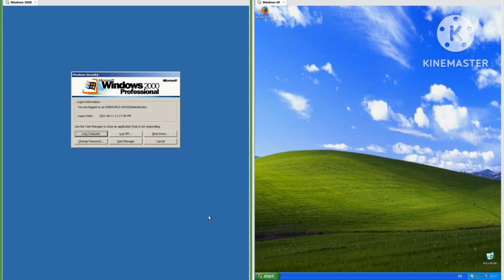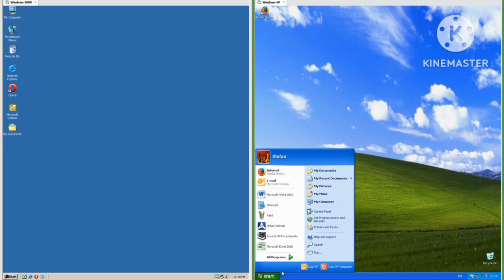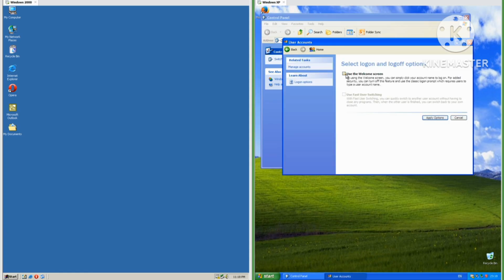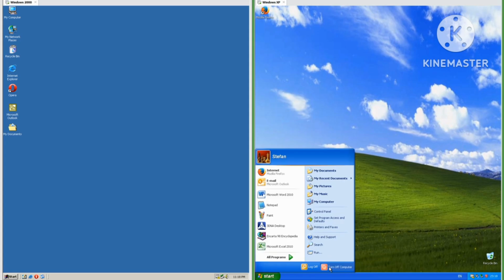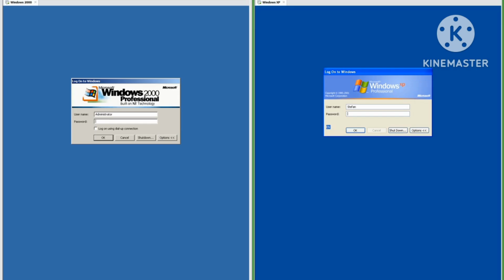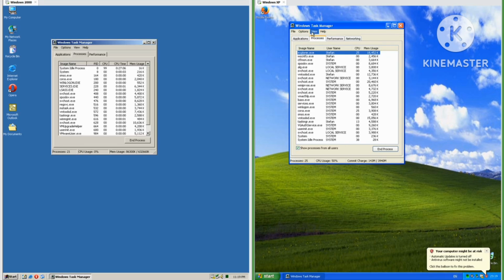In Windows 2000 Control-Alt-Delete brings up Windows Security, which has lock computer, log off, shut down, change password, task manager, and cancel. In Windows XP Control-Alt-Delete opens Task Manager, and Task Manager has a shutdown menu which it does not in Windows 2000. In Windows XP by going to Control Panel then User Accounts, then change the way users log on or off, you can disable the welcome screen. If you disable the welcome screen then the shutdown dialog will have a drop-down menu like in Windows 2000. It will also have the classic log-on prompt like in Windows 2000. Control-Alt-Delete will also bring up Windows Security like in Windows 2000, and Task Manager will not have the shutdown menu.